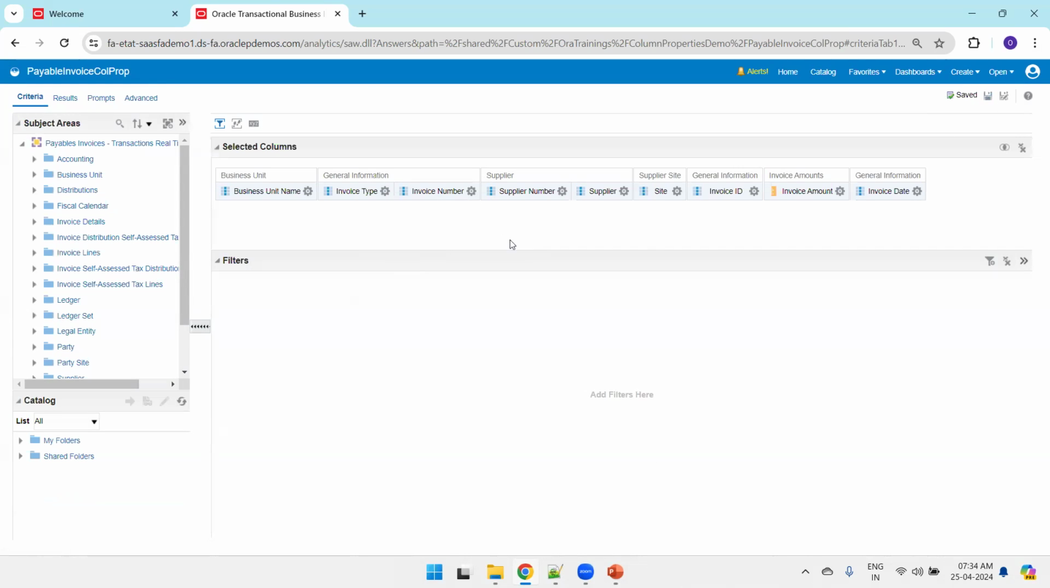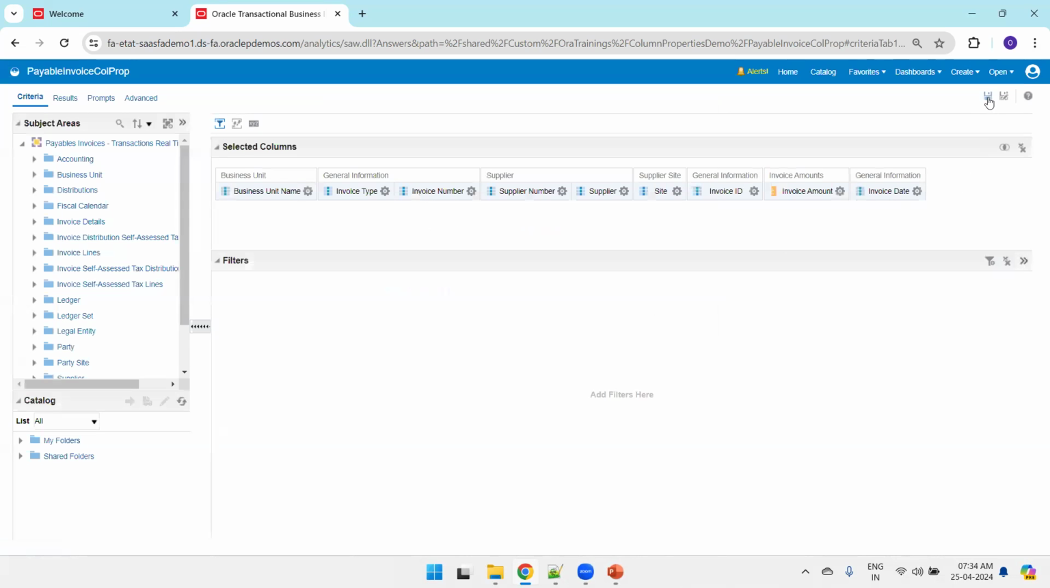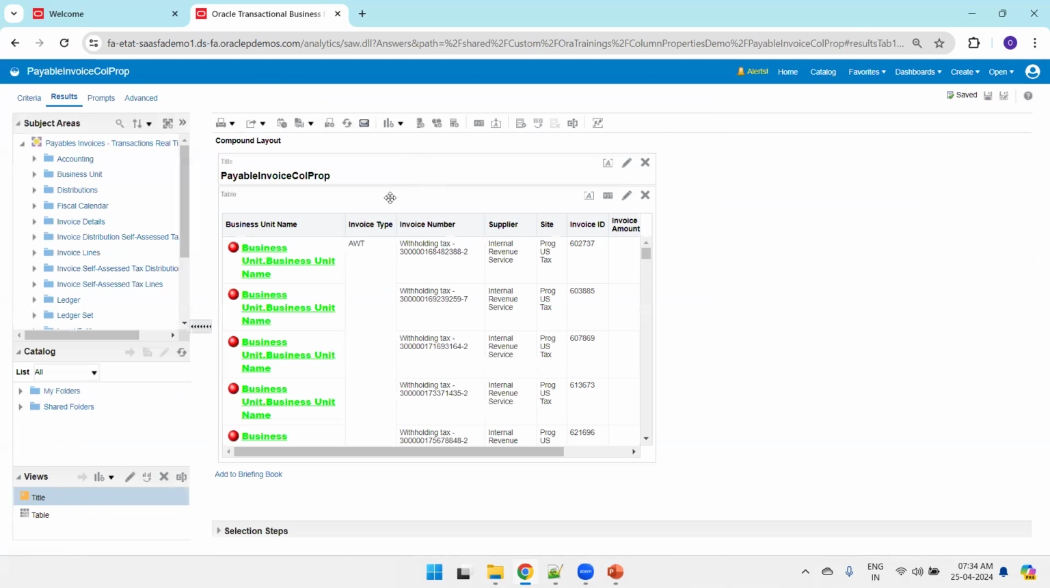I want to show one more thing. Let us say I don't want to show supplier number, but I want to use it internally for calculation in later sessions. So what I'll do is I'll click on this particular one, click on column properties, column format, just select this one, hide. Once you click on hide, the specific column will not be shown in the output. Right? You can observe that supplier number is no more available here.